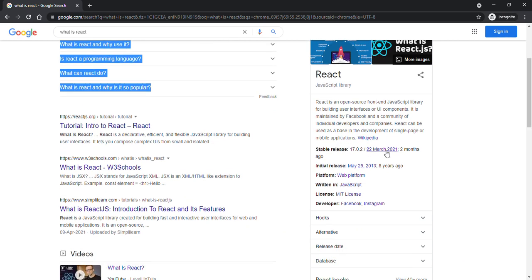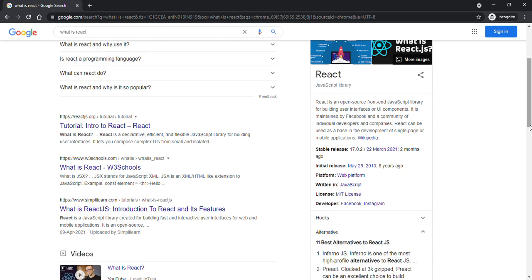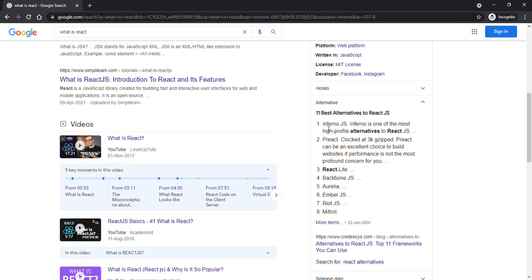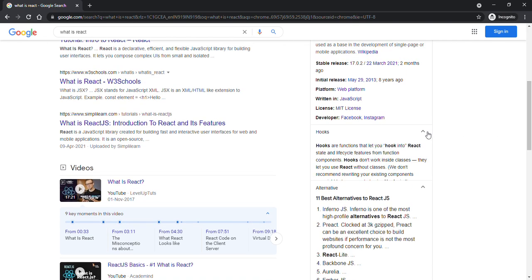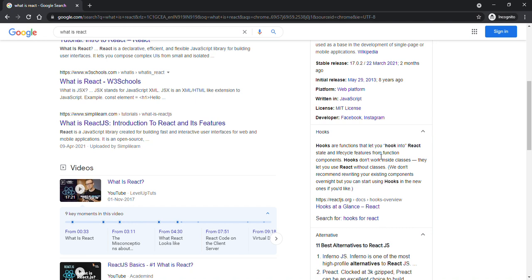We can see the stable release of React was recent, on March 22, 2 months ago. The initial release was in 2013, 8 years ago. It's a web platform written in JavaScript. License is MIT license, developer Facebook and Instagram. We can also check what the alternatives are. AngularJS must be there, Inferno.js, Preact, React Lite, Backbone.js, and many more. Hooks are functions that let you hook into React.